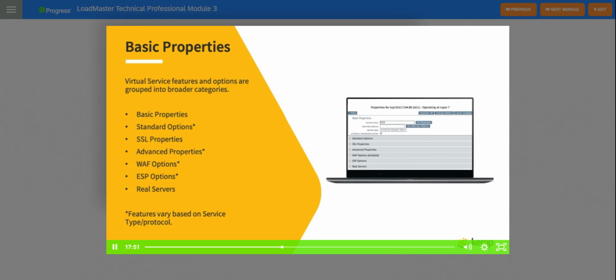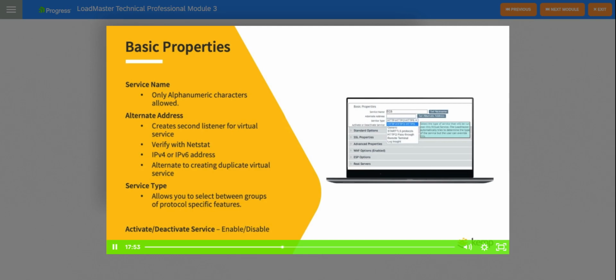virtual service. As a deeper insight into some of the basic properties, for the service name, only alphanumerical characters are allowed. The alternate address option creates a second listener IP for the virtual service. This can be verified using the netstat option in the Loadmaster's debugging tools menu. It can be an IPv4 or IPv6 address and can be used as an alternative to having to duplicate the service on a different address. For example, hosting services on IPv4 and IPv6.